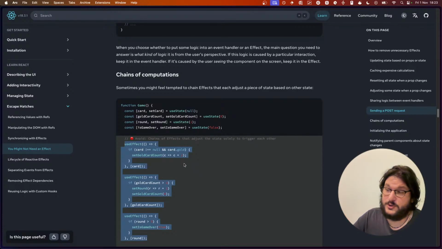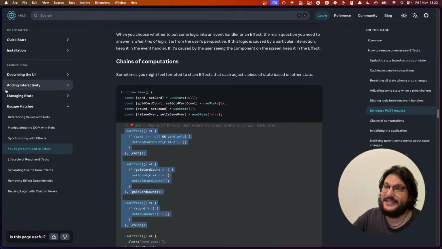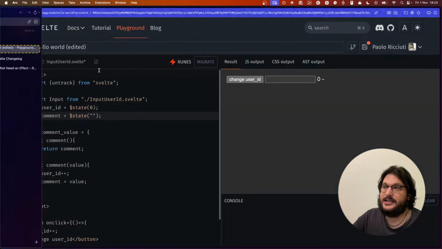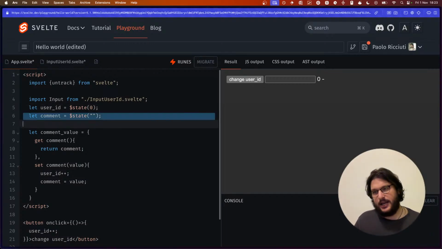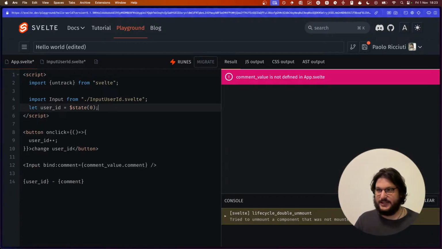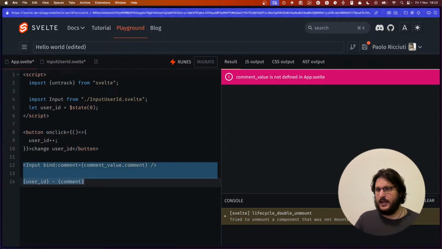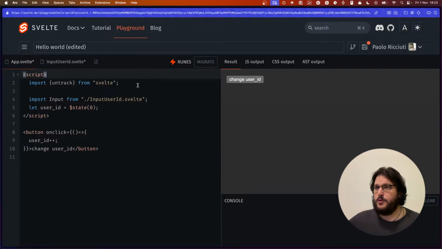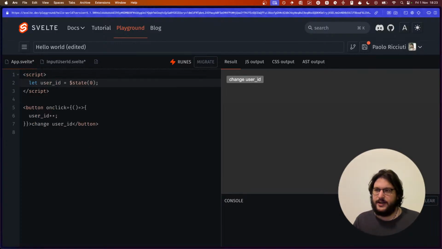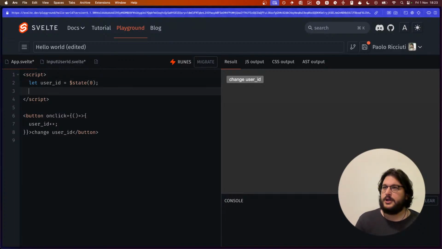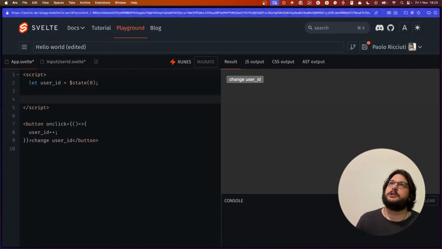And as I was saying before, if I have a series of derived, the best part is that Svelte will actually stop the chain if one of the values does not change. I want to actually show you this because I think this is really interesting. So let's say that I have this. Let me remove all of these. I have this user ID and I'm changing the user ID.